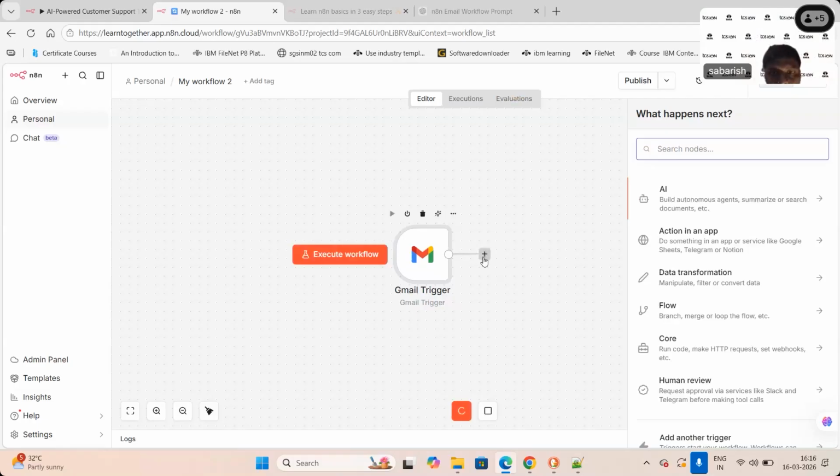So let's continue with other things and we'll show you the next steps. Once Gmail came to us, then we need to see.